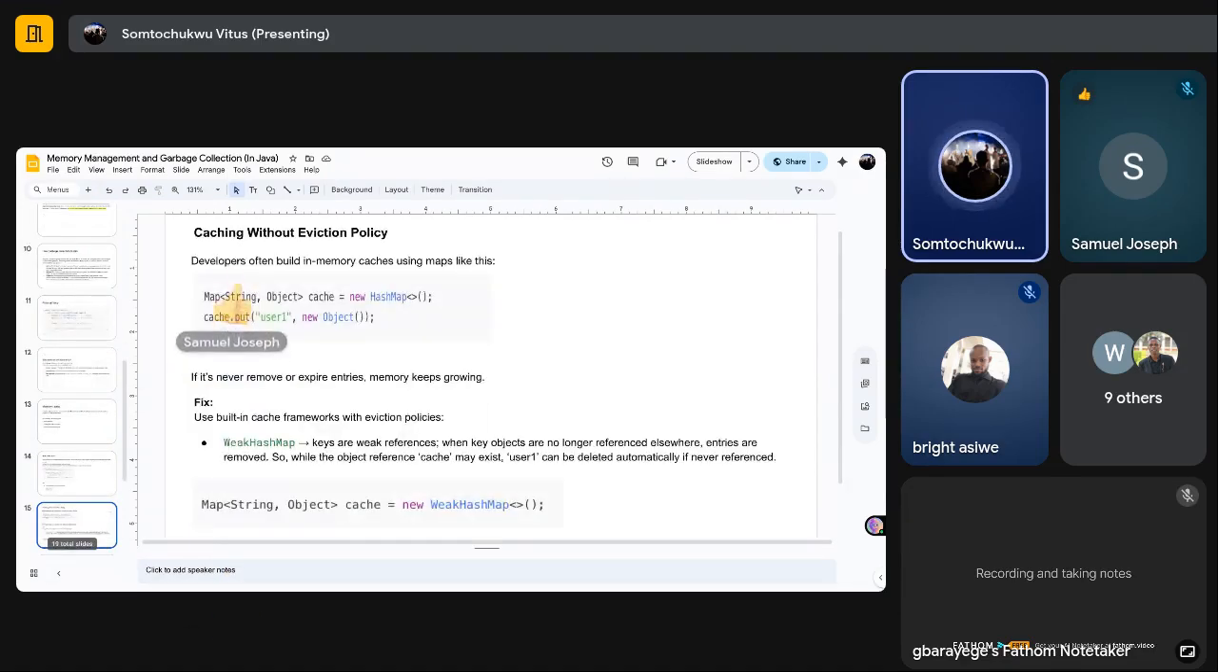Okay. So the next one is caching without an eviction policy. So we are used to using HashMap, and it's possible that we may want to put a new object within this cache HashMap. Say we call it user one. Essentially, this key side is a reference to this new object. That's how HashMap works. So anytime I call user one, it basically returns this object for me.